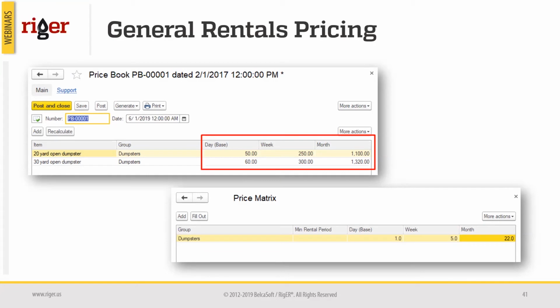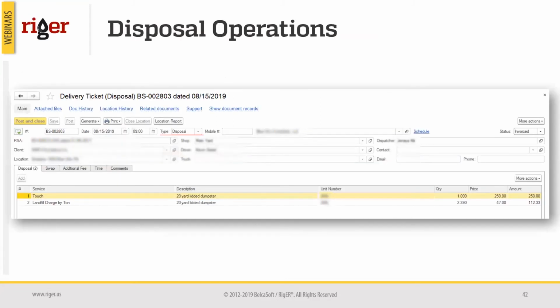Let's move on to the next slide, and this one would be not a type of rental service agreement, but yet a very important type of operation that we have utilized in RigER. The disposal operations is mainly focused on the waste management part of the business that you might have, and this is represented as a delivery ticket of a type disposal in RigER platform.